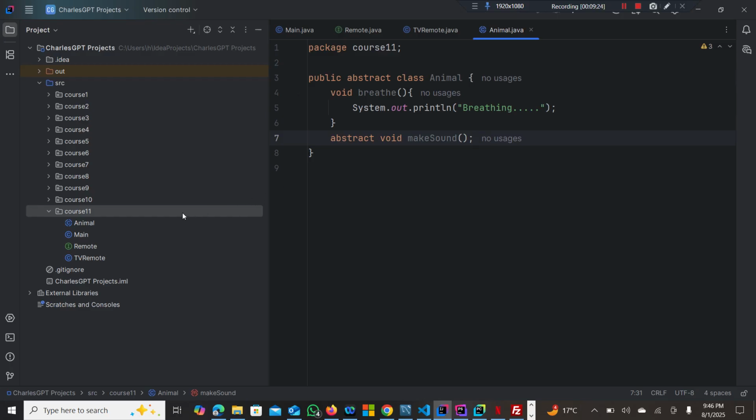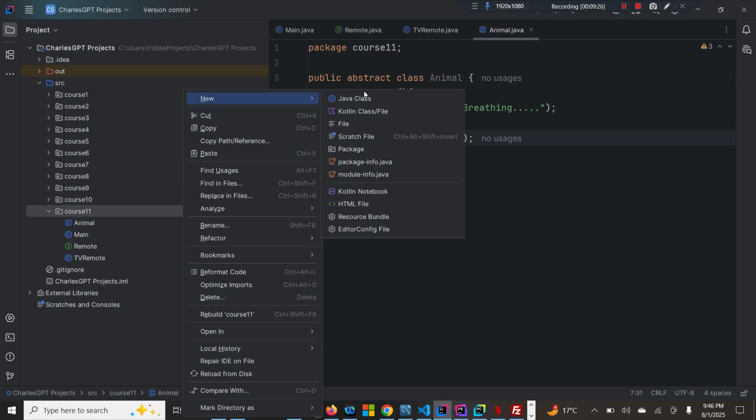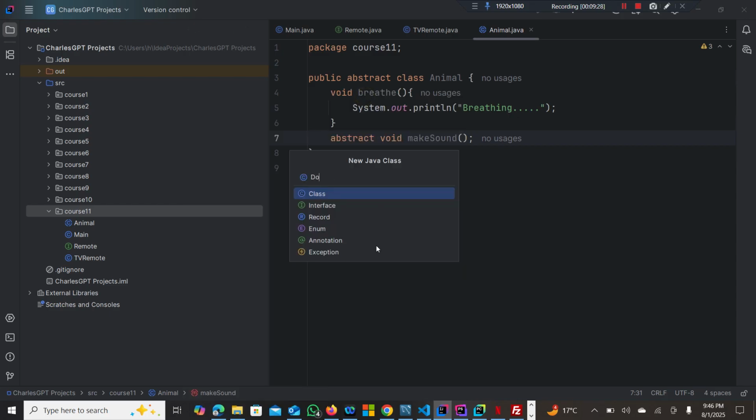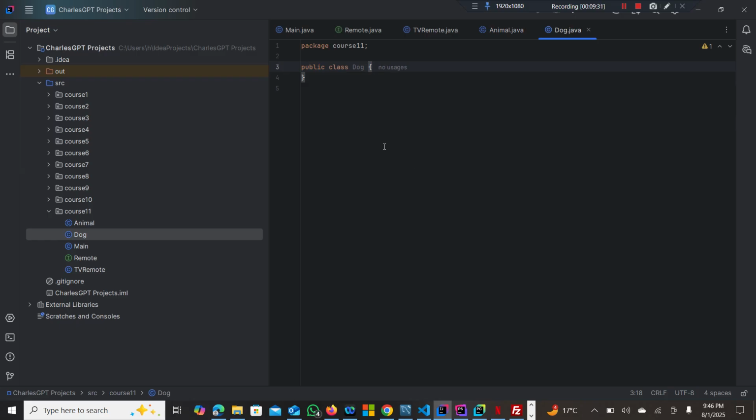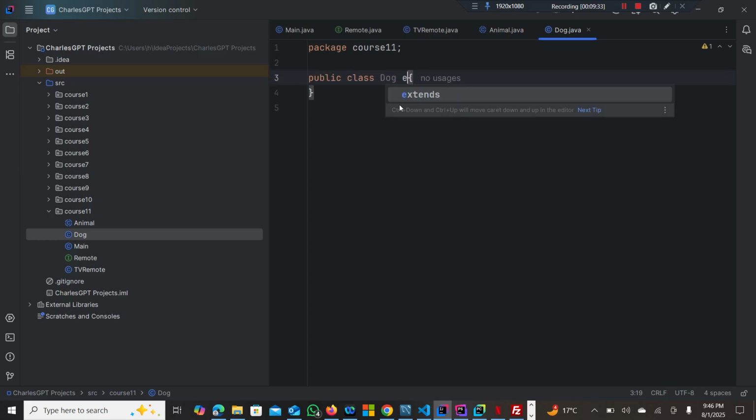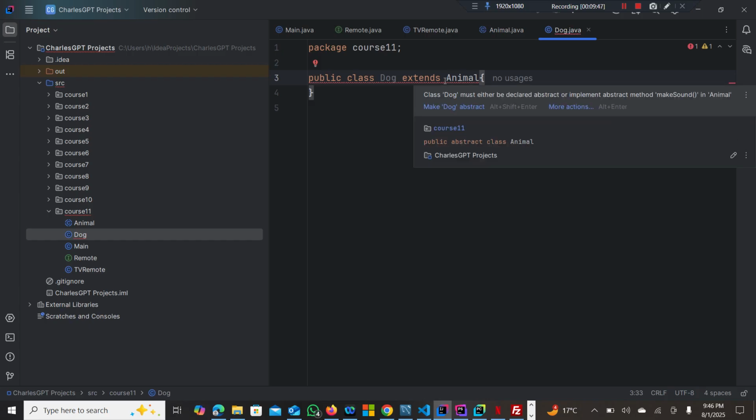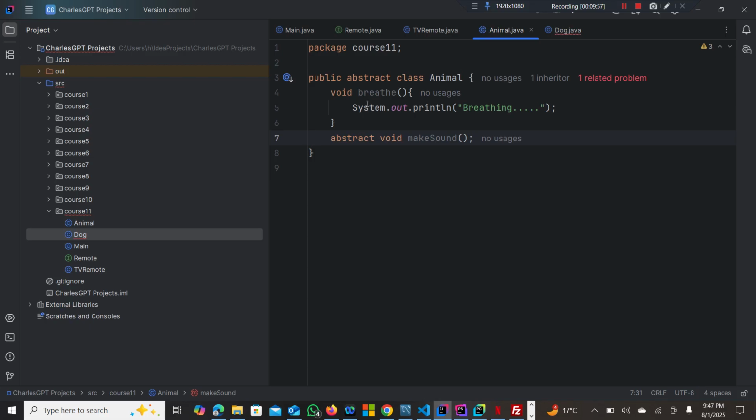So if I create a new Java class, and I name it dog. Then I'll say dog extends animal. Okay, so it's giving an error. Some of you may be saying, why is it giving an error? Just similar to the interface class. If you read the error, it says class dog must either be declared abstract or implement abstract method make sound in animal.